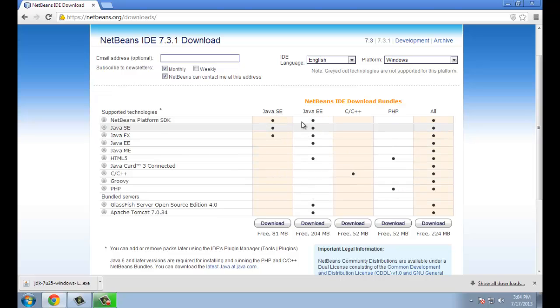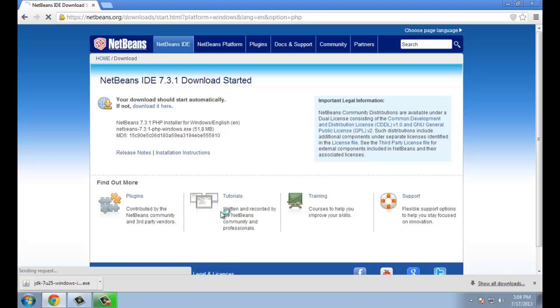This Java version means that we're going to be developing Java. In this course, we're developing PHP. So I'm going to download the PHP version, and it'll start downloading in a moment. Again, all these tools are free, so it's nice. You can download all this for free, no problem. Notice this automatically downloaded the version for Windows. If you're on a Mac, it'll take you to the Mac version automatically.